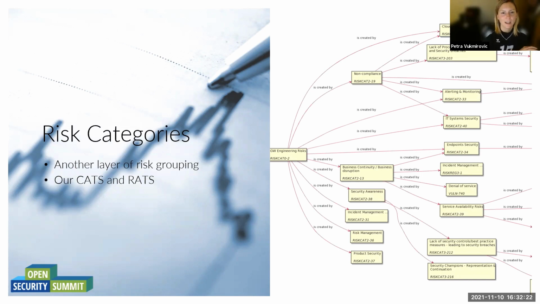And as you see, the risk categories pour down. It starts from, for example, engineering risks, and they pour down into more granular categories, for example, non-compliance, business continuity, security awareness, incident management. And then they go down into risk cat 3s. And then when we get down to the risk cat 4s, as Abbas was showing you before, we actually came down to the technical bit where we're actually showing the actual risk that's directly related to the vulnerability.